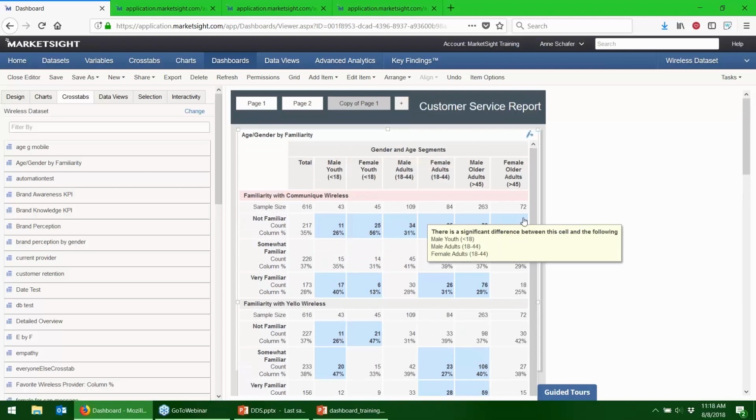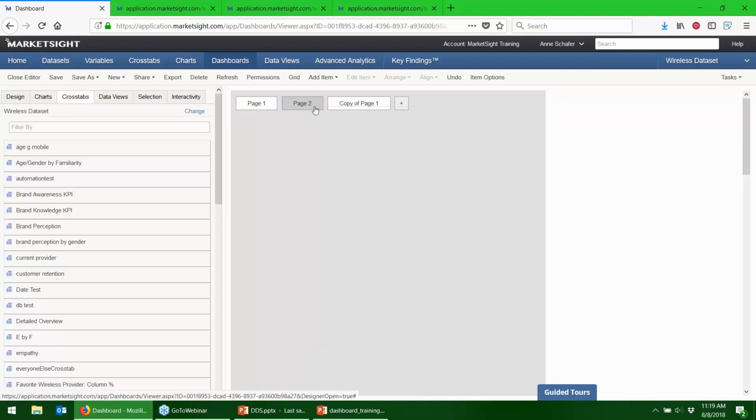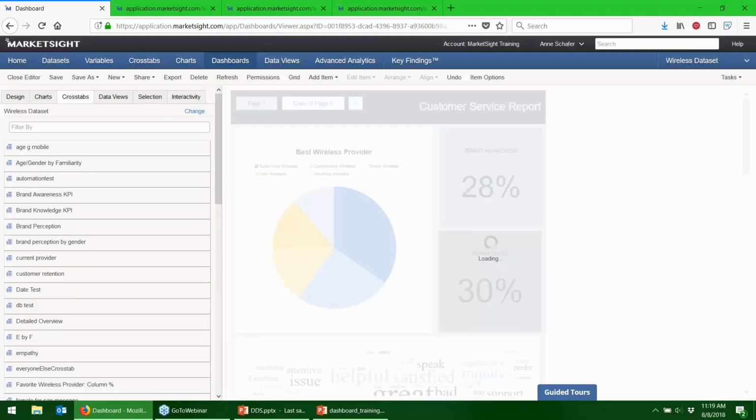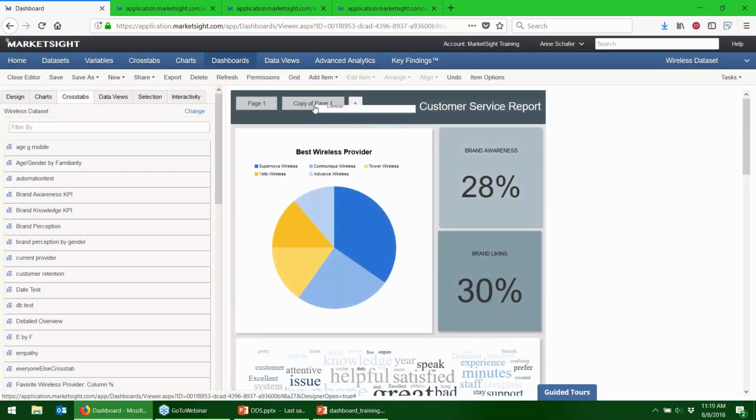Now at this point, I might want to get rid of page 2. Clearly, there's nothing there. So to do that, I would simply right-click on page 2, and I would choose to delete that. It'll confirm that I want to delete page 2. That's fine, so we can click Proceed. And now I'm probably going to want to rename page 1 as well. Leaving it on copy of page 1 and page 1 may not be as descriptive as I would like. So I'll rename this copy of page 1. We'll call that Crosstabs. And then page 1 itself, let's rename, and we'll call that Charts.